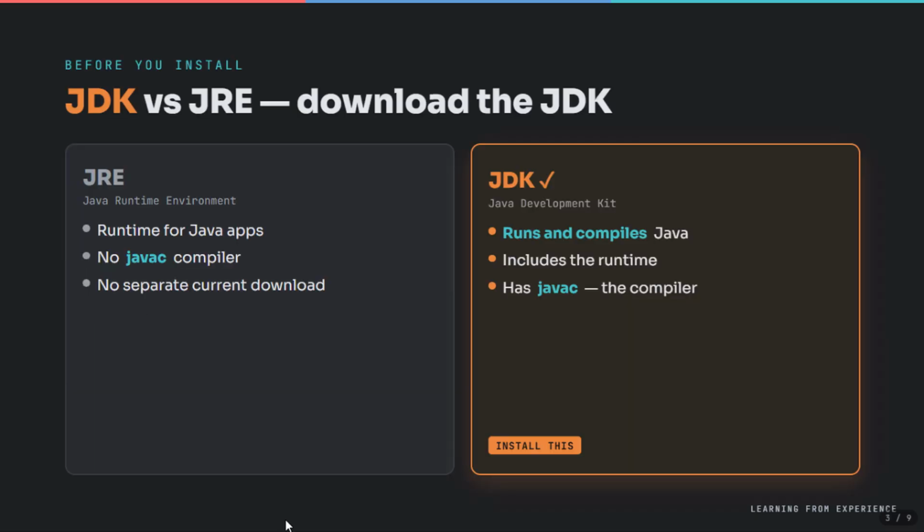One small note before we start the installation, that is JDK versus JRE. The JRE can only run the Java program, whereas JDK, that is the Java development kit, can compile your Java code and run as well. And this basically includes the JRE itself, the runtime. So to write and run your own code, you want the JDK. So when we say we are installing Java 25, we are basically installing JDK 25.